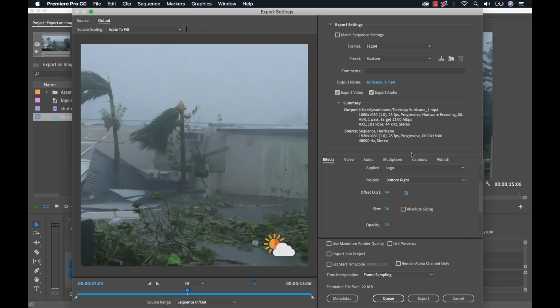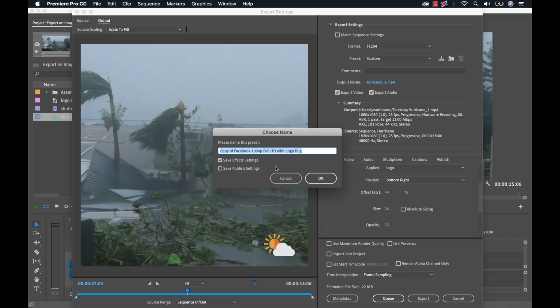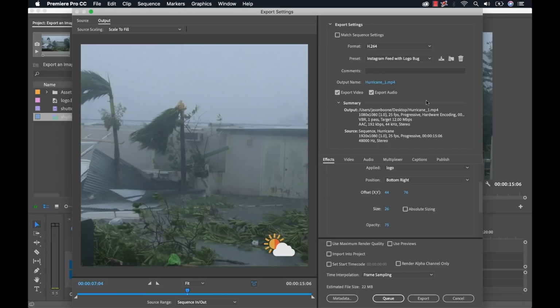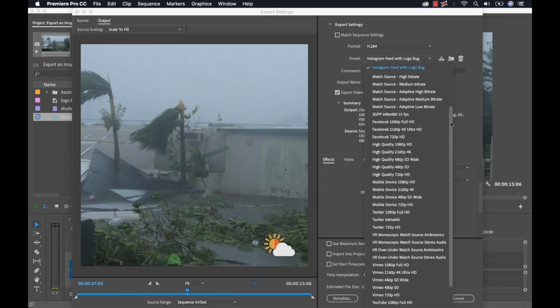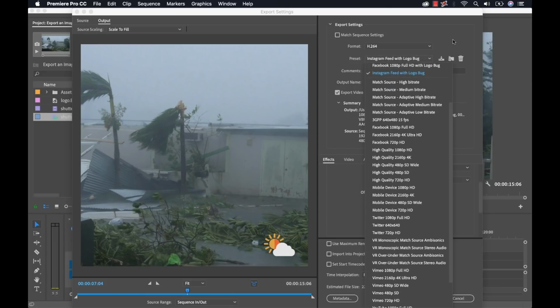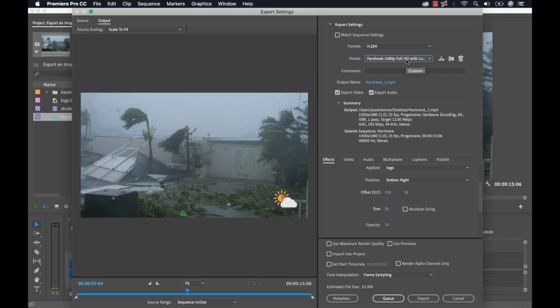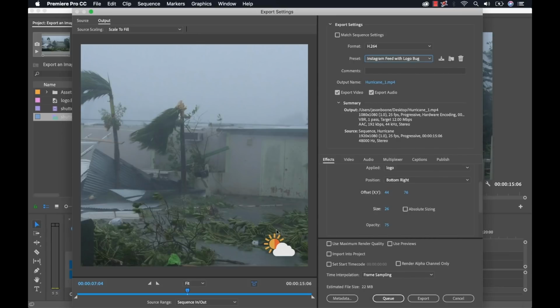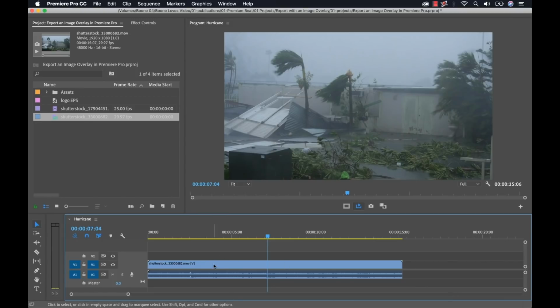And now, once again, I can save this preset out, call it Instagram feed with logo bug. Make sure save effect settings is saved. Click OK. And now we have two of these custom presets here. So I can switch back. We can do landscape for Facebook, or we can do Instagram. And once again, this will work for any clip.